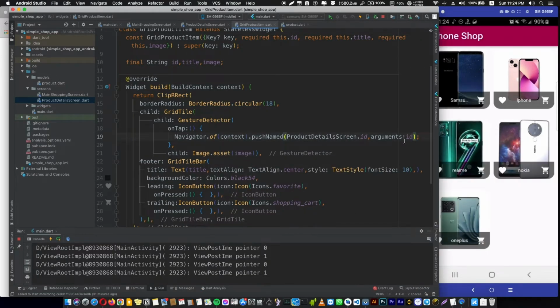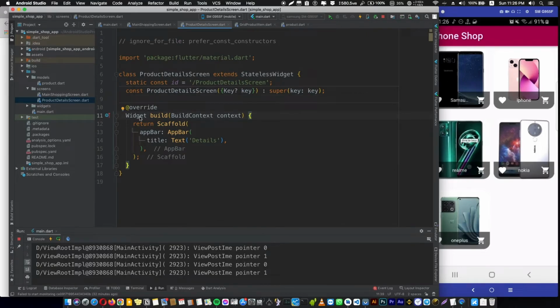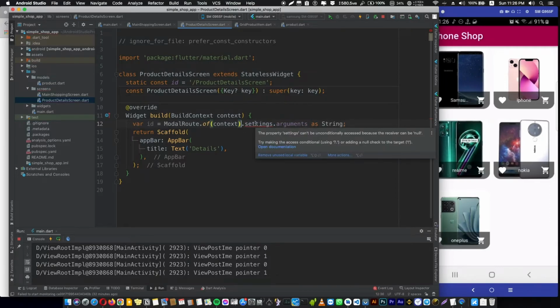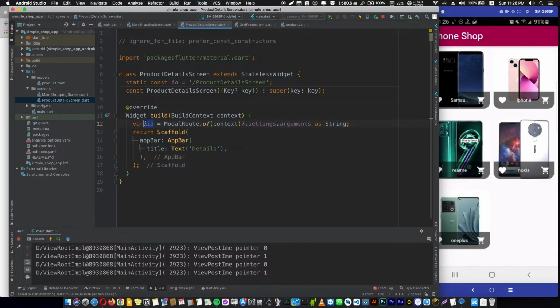But before we end this video, I'm going to show you how we are going to extract this ID in the destination screen. First, we will go to the build method here, and we'll be able to get the ID like this. If you have an error here that says the property settings can't be unconditionally accessed because the receiver can be null, you just need to put this here. Now we can use this ID in this screen.